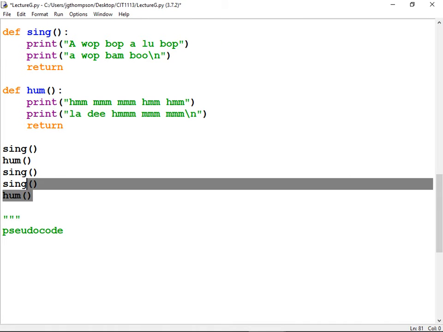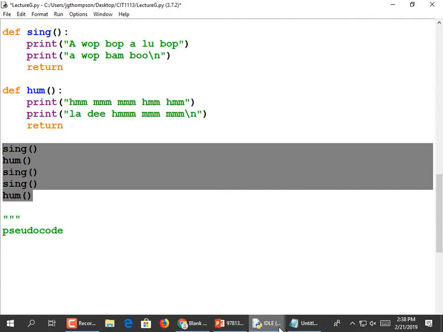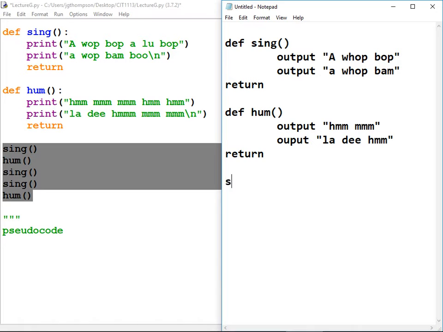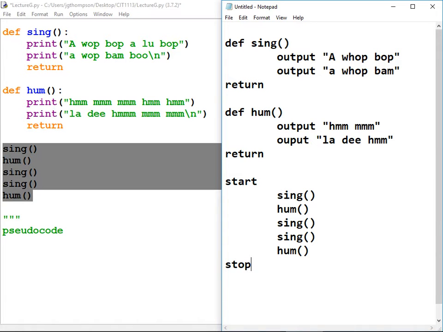The main code is the unindented code over here. So our main code, according to pseudocode, starts with the word start. And then we call sing, and we call hum, we call sing, whatever. That's about an, and then a hum, or another sing, and then another hum. And then we have stop. That's pretty good pseudocode for what's going on.